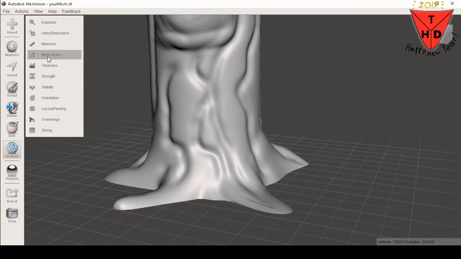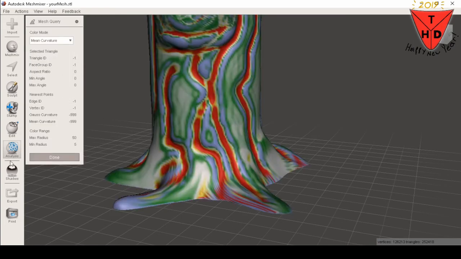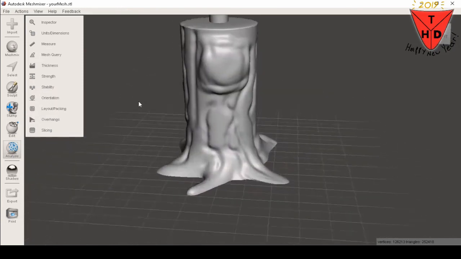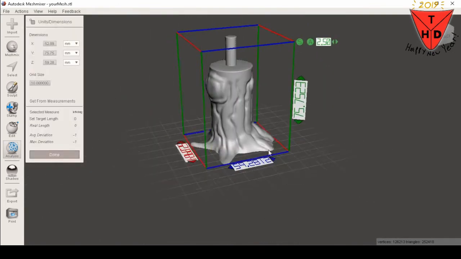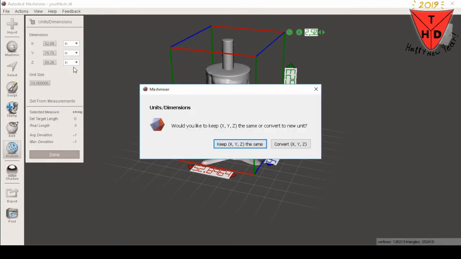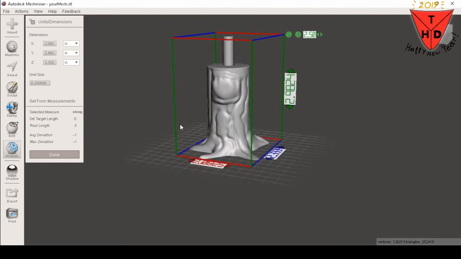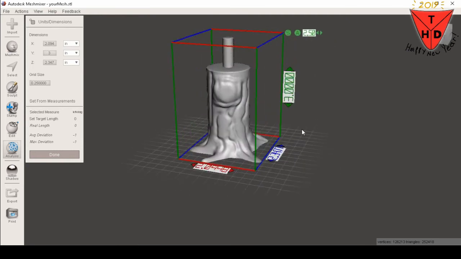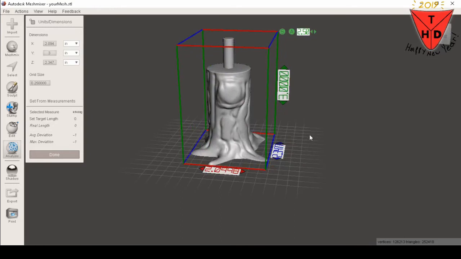What I can do though is go to Mesh Query. Nope, that's not what I want. In dimensions, that's what I wanted. As you can see, we're in millimeters. I'm going to go to inches. Convert new unit. So I want 3 inches. There we go. So now our first stump or tree is ready for print.